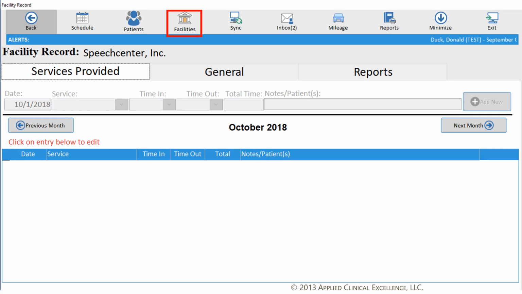A facility record is divided into tabs. The first tab is the Services Provided tab. From this form, the clinical user can view all billing entered for the facility for the month selected. In order to document and bill additional facility services, the user will need to schedule a facility appointment. Scheduling and facility billing is reviewed in a separate tutorial.